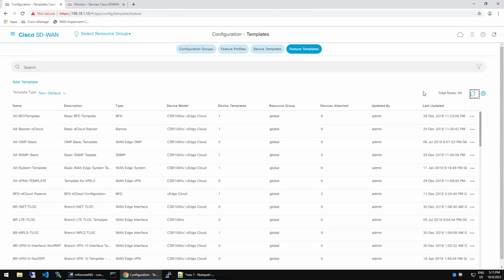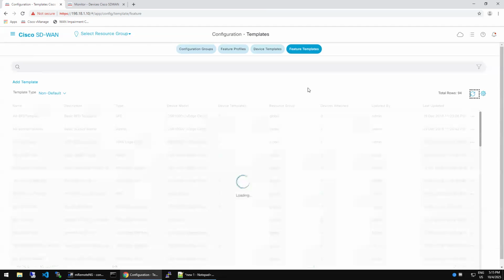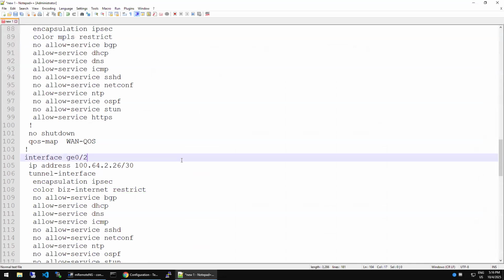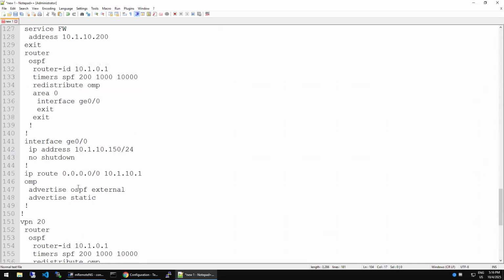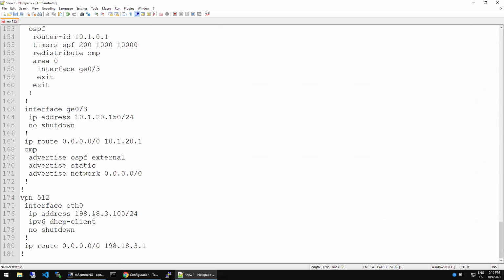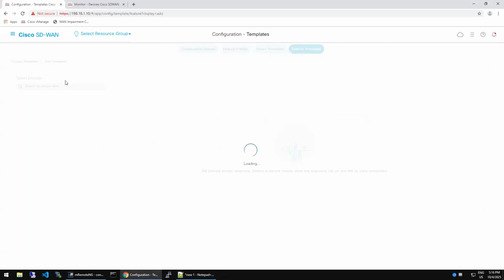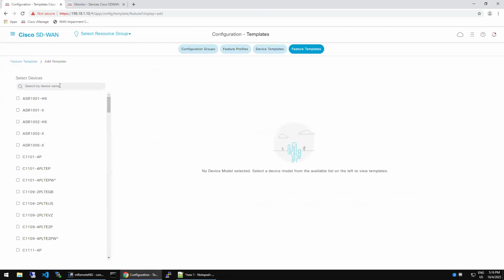So now I have four templates: VPN 0 interfaces, system-wide template, right? I will quickly create VPN 512 as well. Otherwise, these things will not work. We should have this VPN 512 template as well. Here I have fixed interface ETH0, but IPs and all those things I'll create as variables. Okay, so let's do it. Here also we have to create two, one for VPN 512 and one for the interface within VPN 512.